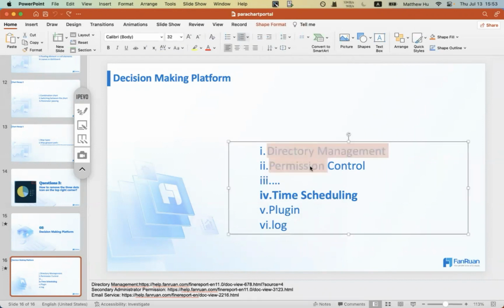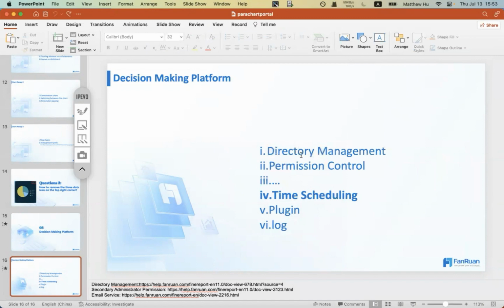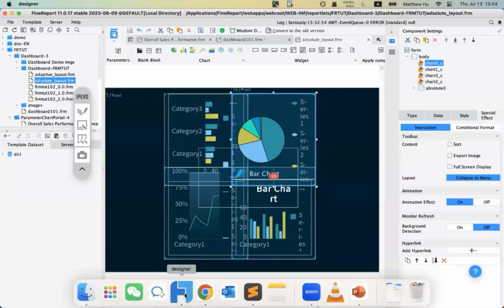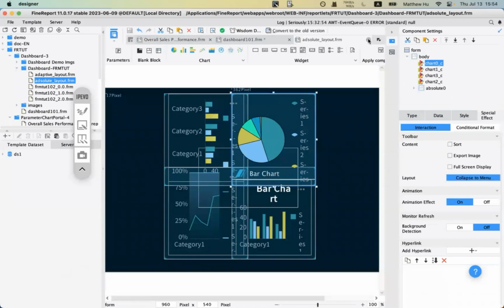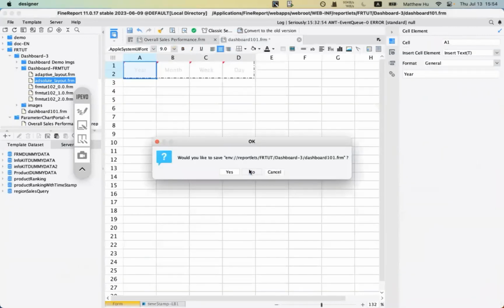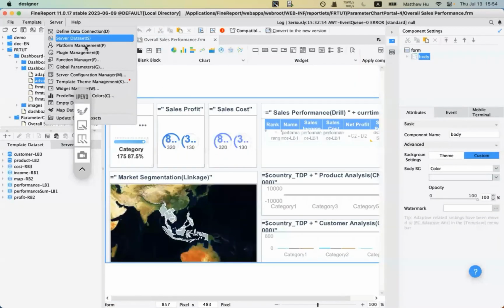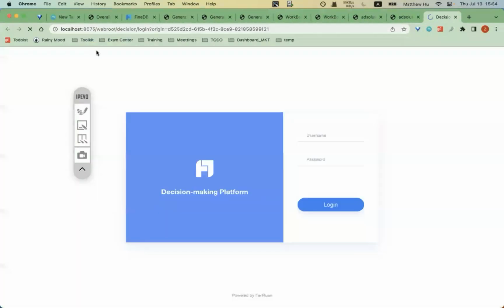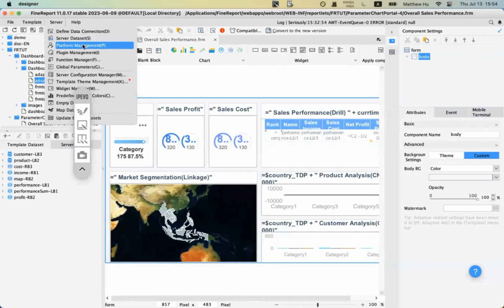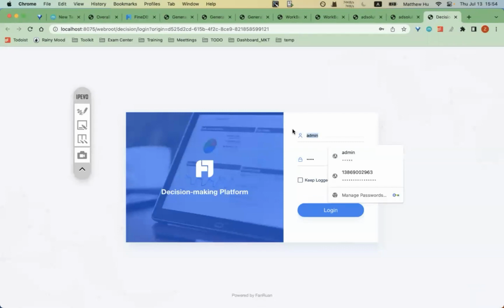But for these 2, I think we're just going to show you where they are, because the documentation over there will definitely be more detailed and more useful, because you need to know what you want to do first, right? Instead of just looking around, which is not going to help, I would say. So open the designer, you can access the decision-making platform by clicking the server, and there's something called platform management. Let's do it first. Server, platform management. So after there, you can set admin accounts, login.